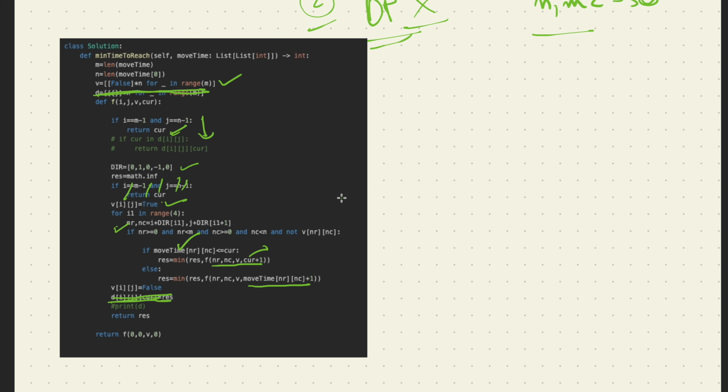Now I was trying to solve it via a top-down approach, and that's why I created this dictionary. But if you try to hash these values, i, j, v, and current, it's very hard. Like the keys of the dictionary, firstly we have v, the visited array we are passing with it. We cannot hash this one. We can hash, but it's computationally very heavy.